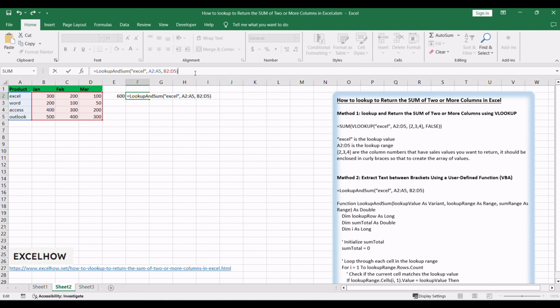After entering the formula, press Enter to calculate and display the result. By following these steps, you should be able to successfully run the VBA code and use the lookup and sum function in your Excel workbook.